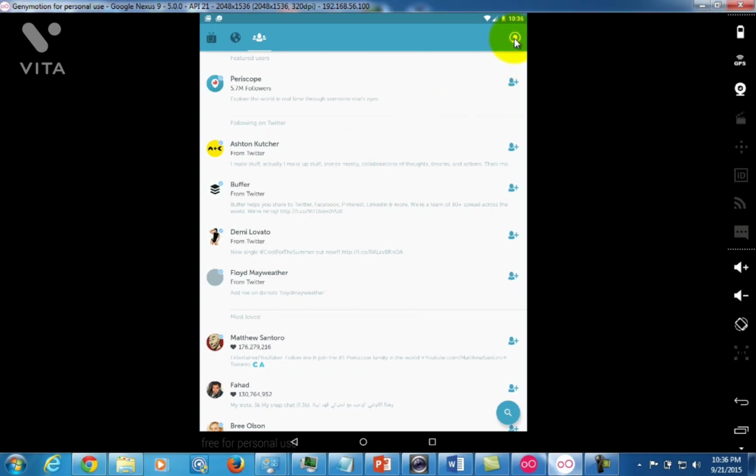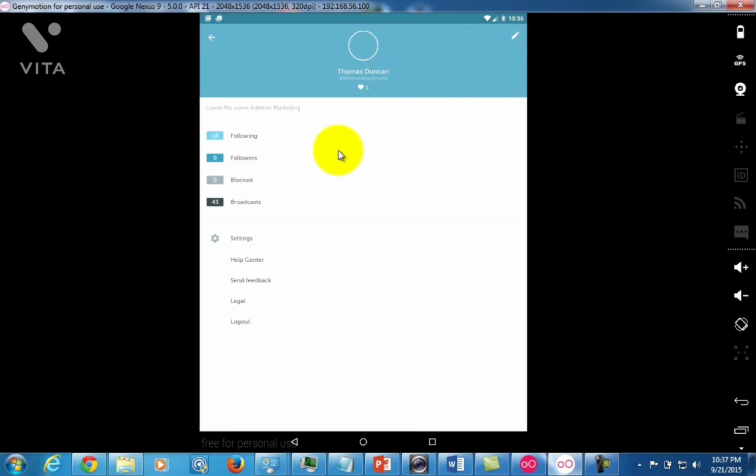Now in the far right hand corner, you're going to see your profile button. You can tap the screen and it's going to open up into a screen where you've got information. Again, all this does is just organize the information that you already know. You'll see the people you're following, people who are following you, blocked and broadcast.